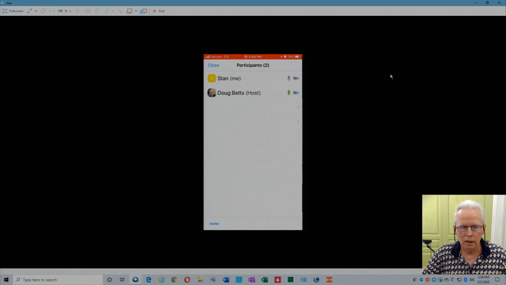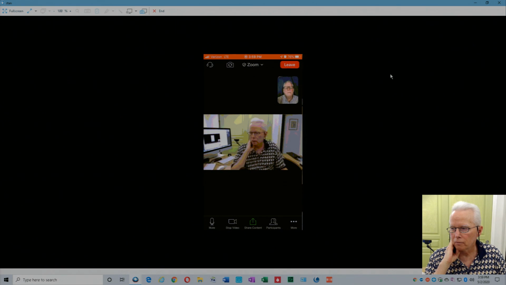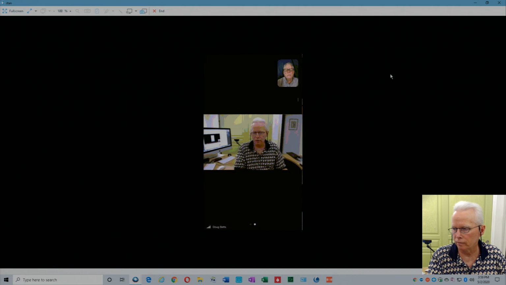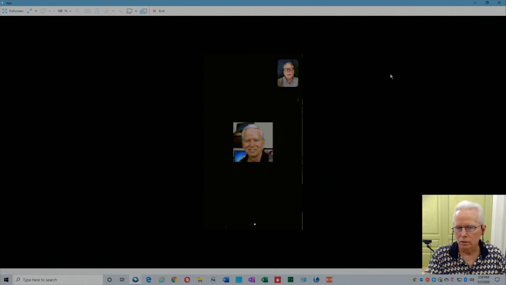Similarly with the video, if I were to turn my video off, here's the way it looks for Stan. It's got a slash through the video camera. And Stan, if you would touch close in the upper left corner, I'm going to show the way that's going to look for you. If I stop my video from here, I think you're going to see a photo of me. So stopping video in 3, 2, 1, stop. Yes, there I see a photo. You just see a photo.